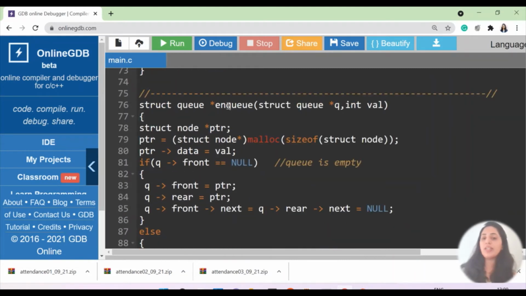So here we are done with this enqueue function, that is insert a new node in a queue. Hope you have understood. If any queries, you can ask me in the comment box below.